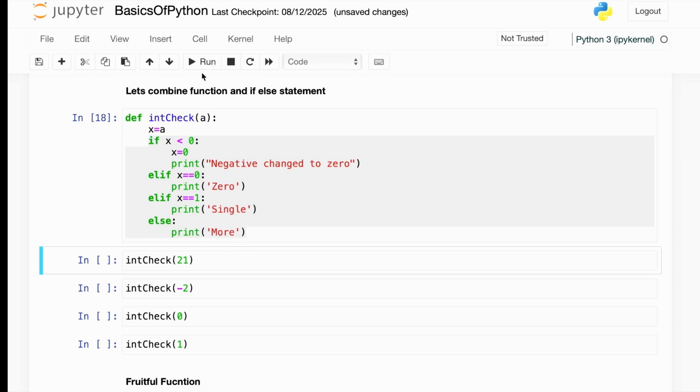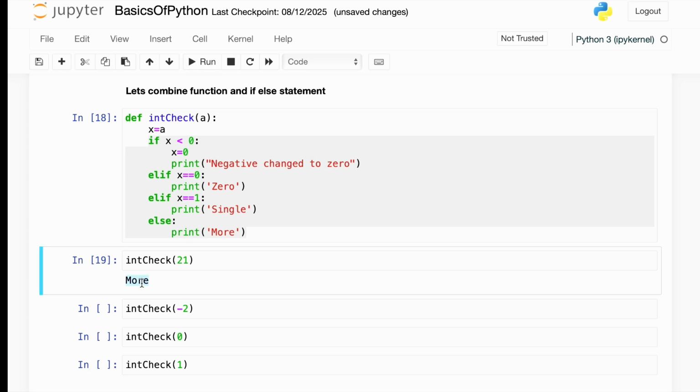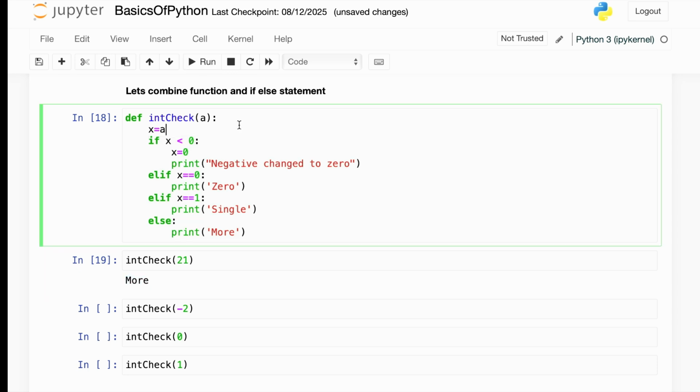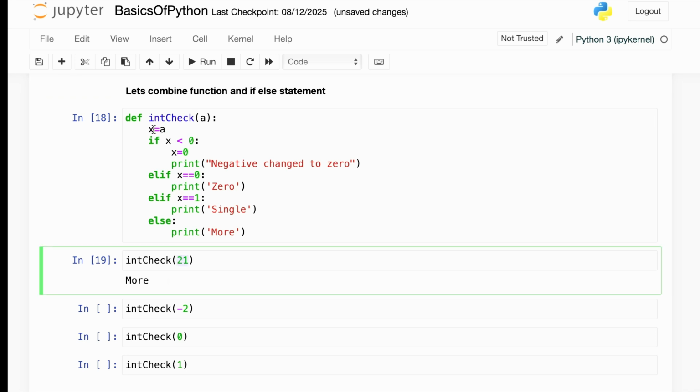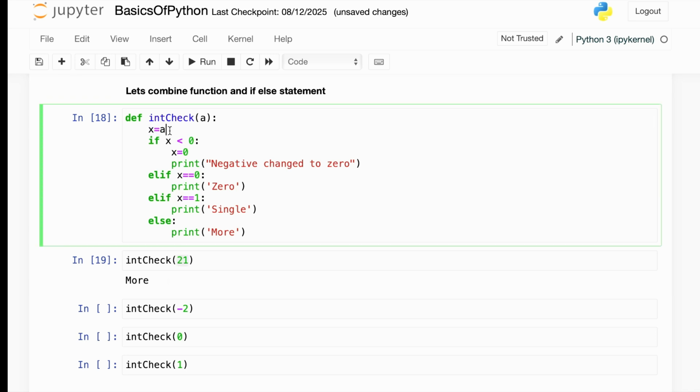Let's check for 21. So how the flow of the code will be: this 21 will be passed here. It will be assigned to x. So x is now 21. The first condition will be checked, whether x is less than 0. So this is not true. This code is skipped. Else if x double equals to 0, that is x equal to 0, again not true. It will jump to this, x equals to 1. No, this is also not true. Then it will come to the else part, that is print more.